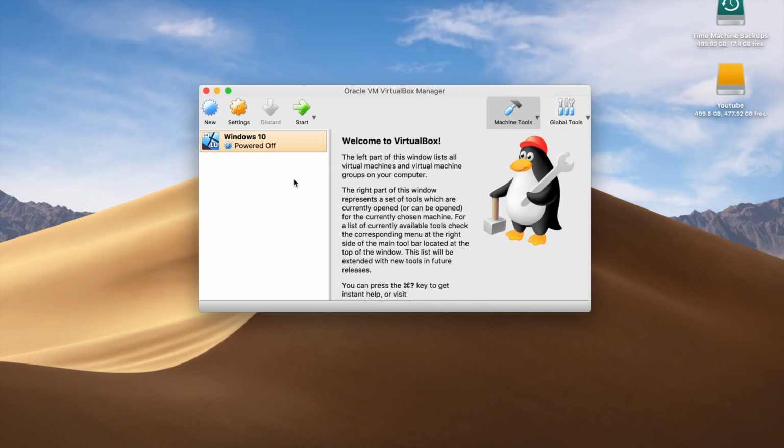Okay, so once you get those two things downloaded, you can see the VirtualBox Manager. You should see something similar to this. Now I already have a Windows 10 virtual machine that I use for other things, so I'm going to be creating another one just to show you the process I went through to create that one.